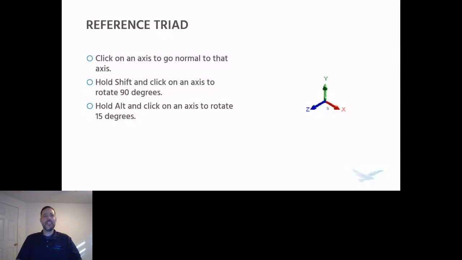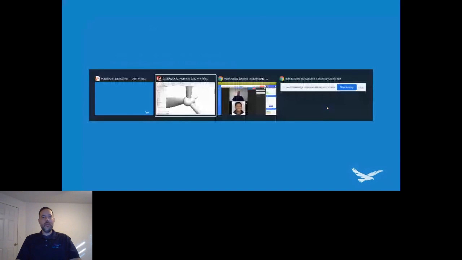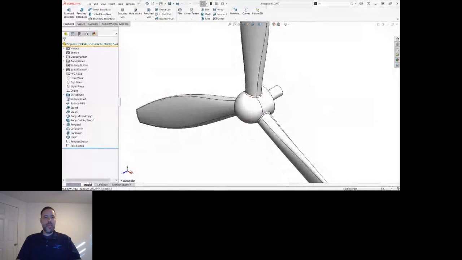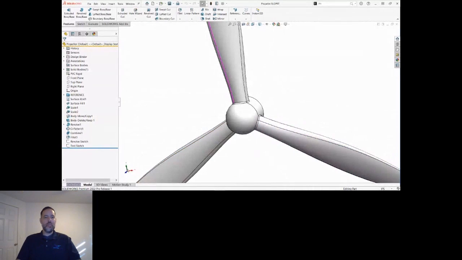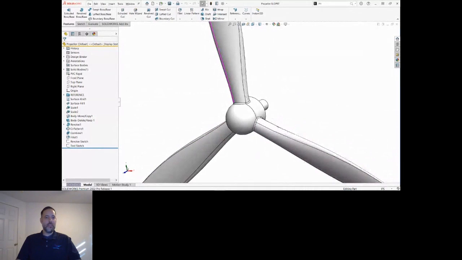And last in this section, the reference triad. It's not just for tracking how your part or your assembly is in space. You can click on an axis, go normal to, and do a couple other things with it. So here's that reference triad down here in the bottom left of your screen. You see that you can rotate around and it rotates with it, but you can also click on these.